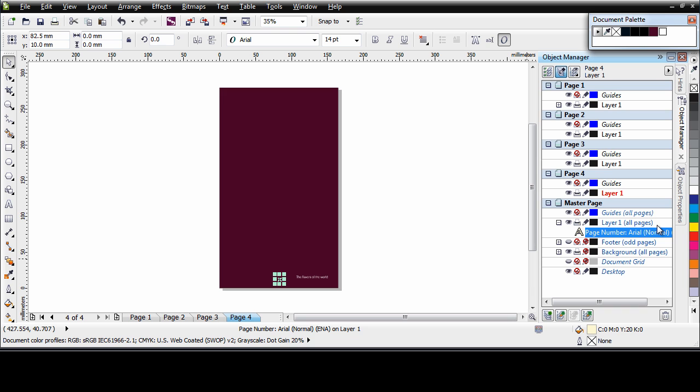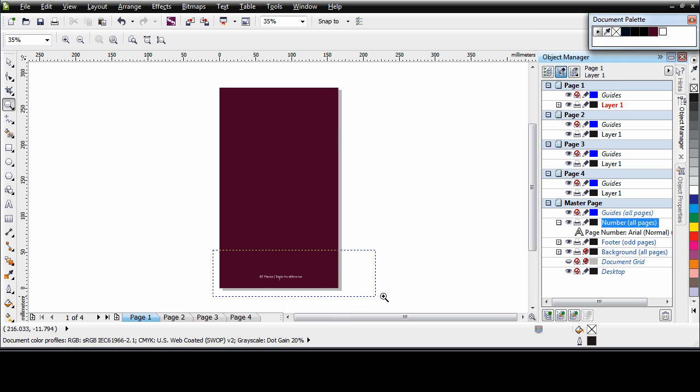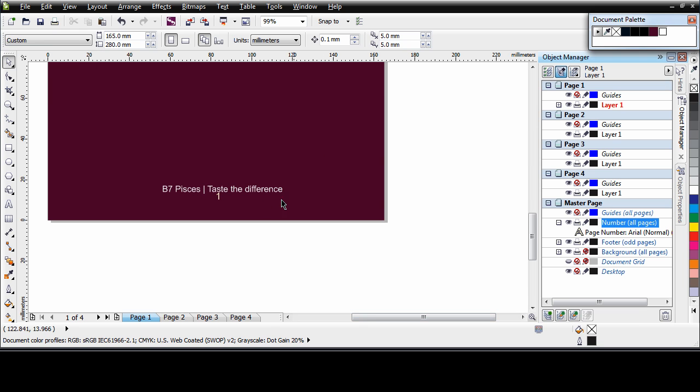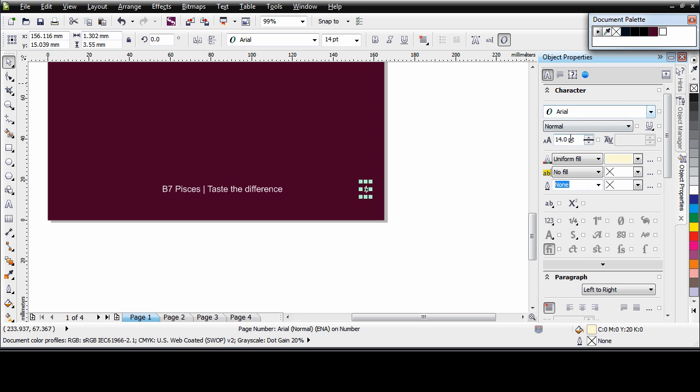And by default, that creates a brand new master layer. So I'm just going to rename that to number so that we remember what it is. And I'm going to make a few adjustments. In fact, let's zoom in for a closer look. What I want to do is place this over on the right hand side, go to the Object Properties docker and make a few changes.